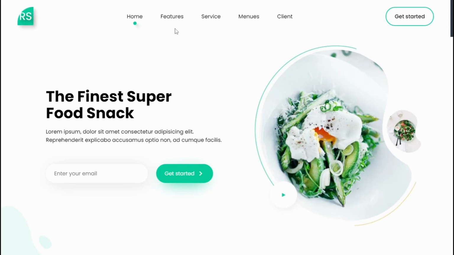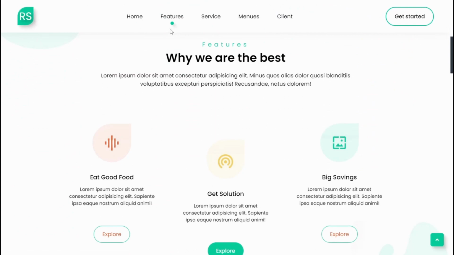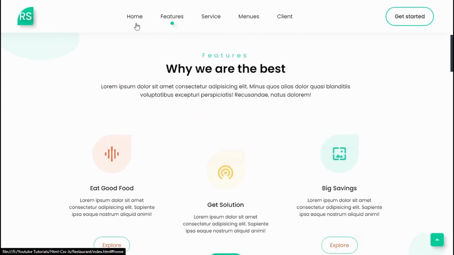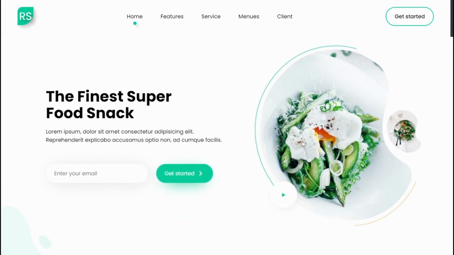You can see that if we click on the menu links, this green indicator for active links is also working properly, and there is one more button, Get Started, at the right side of the navbar. After that, this is our website landing page, where we will create some content and add one image at the right side of the section.